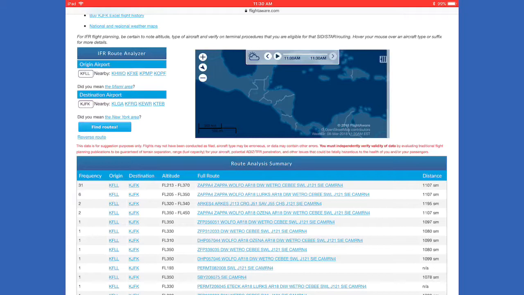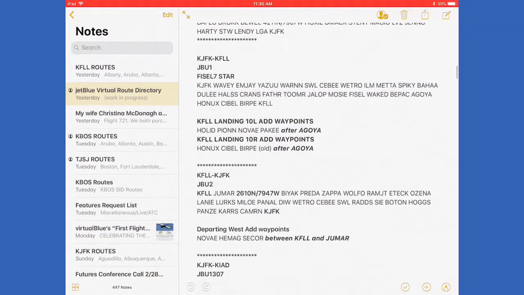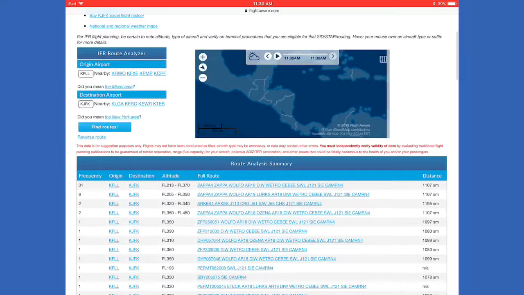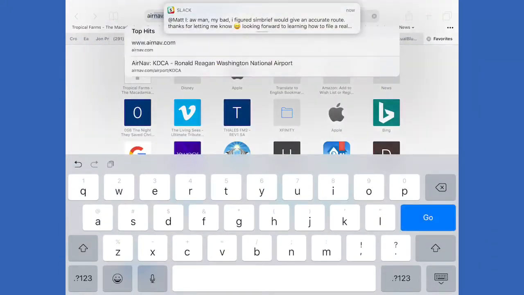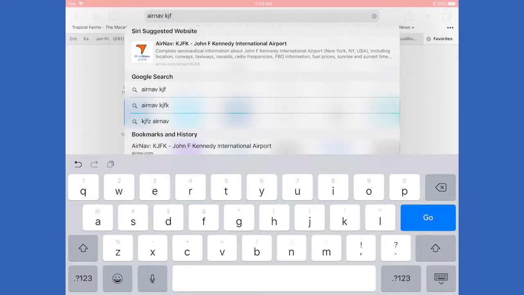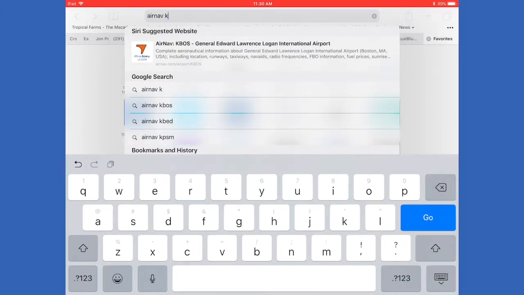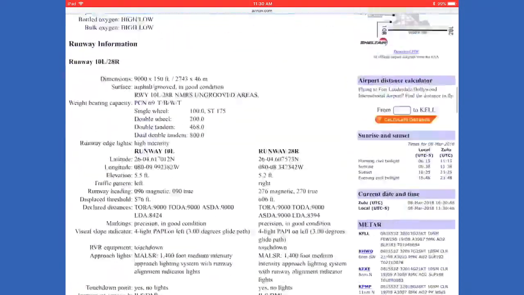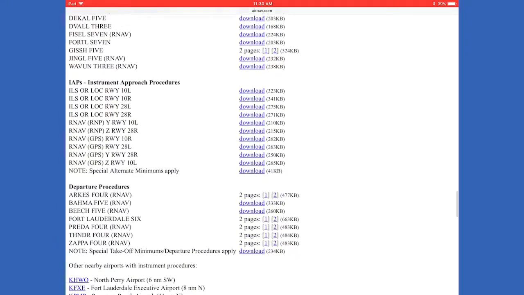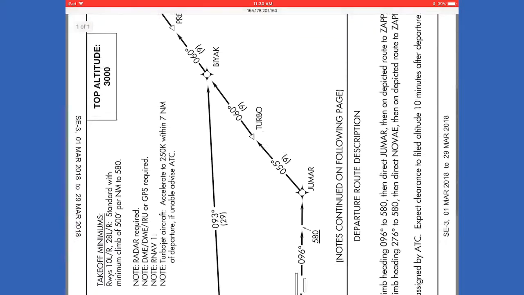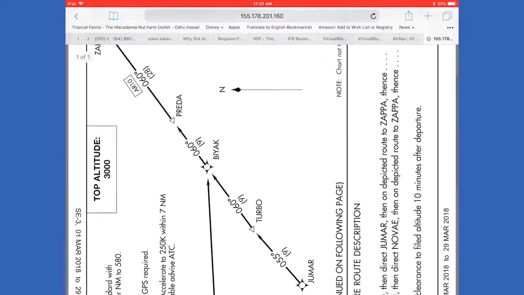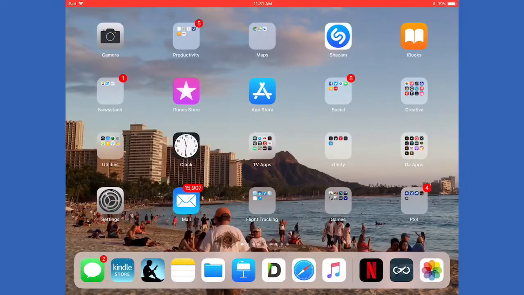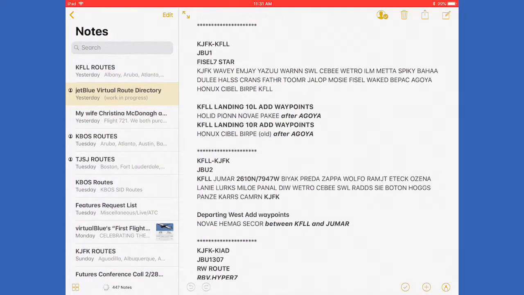So I've got to go check here and see in our directory over here. Let's go look at the Zappa 4. Just going to have a look at the Zappa 4. So, Novi, HEMAG, Secor, Bayak, Prada, Zappa. So let's go see if I got that in here. Yep. As you can see here, departing west.